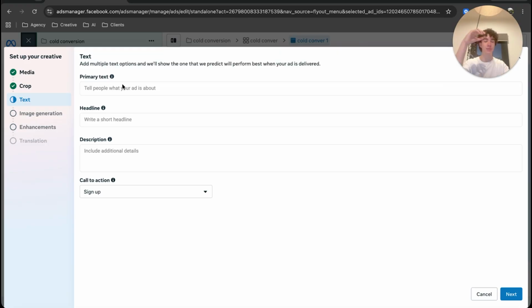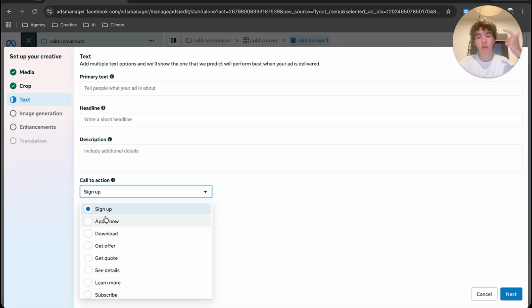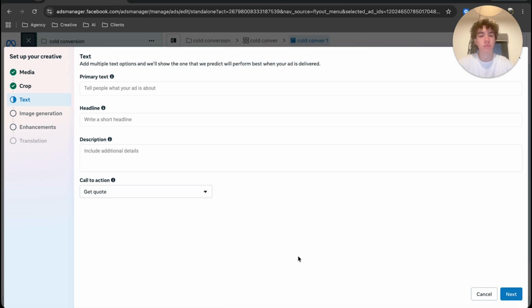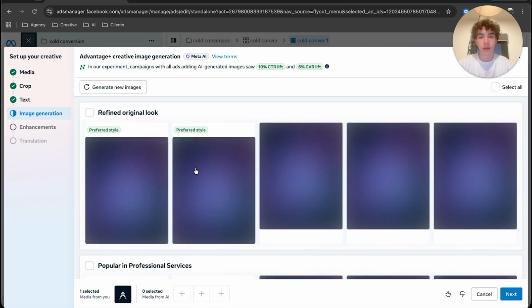So the primary text is what's seen above the ad. You then have the ad image or photo or carousel, then a headline, then a description, then a call to action. That could be booking a call, sign up, apply now, download, get a quote. So a great one is get a quote for service businesses, or learn more, or book now. Great ones to pick. Then click next.